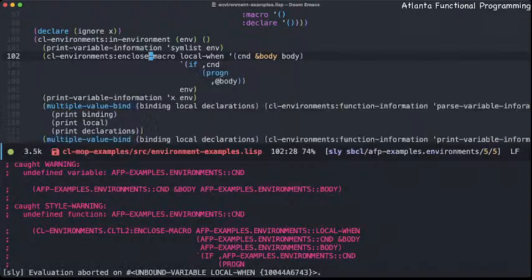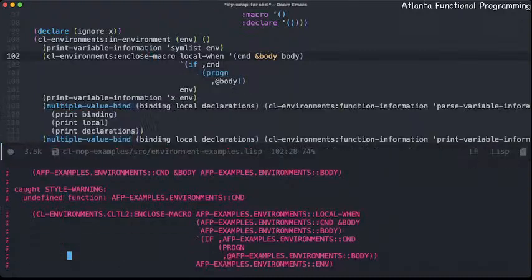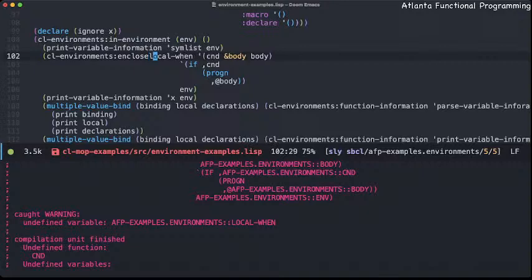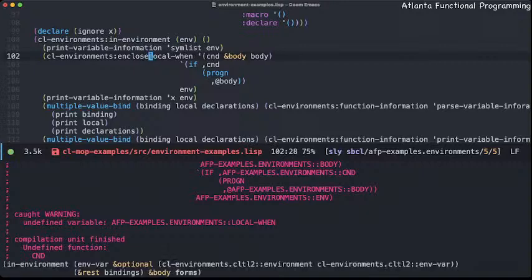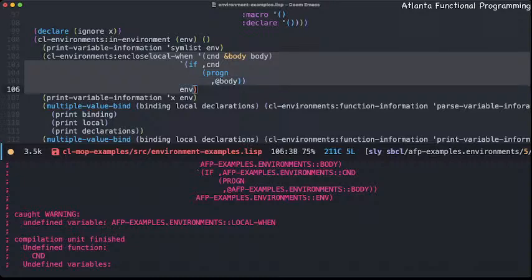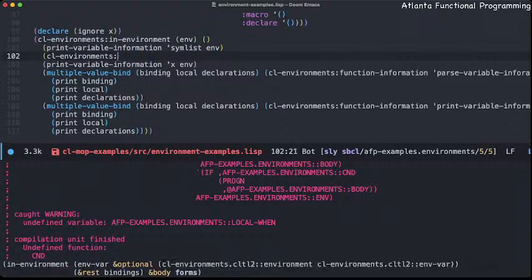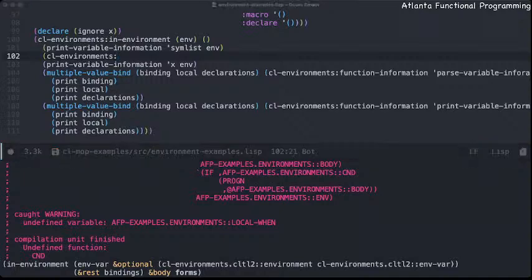Okay, let's see this. Warning, undefined variables. So this is actually our problem. So we're going to have to go and figure out why we can't actually go in and use enclose macro. Okay, so let's start with parse macro and work our way up. I think that's probably the easiest way to actually see what happens in this, and the tests are usually your friends.